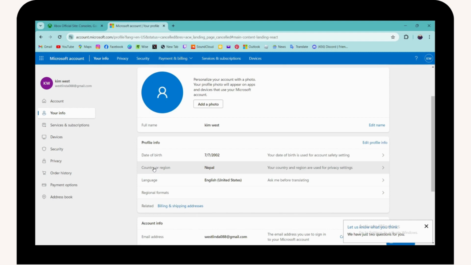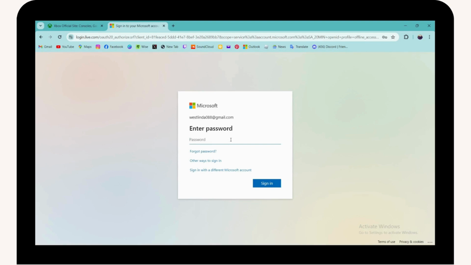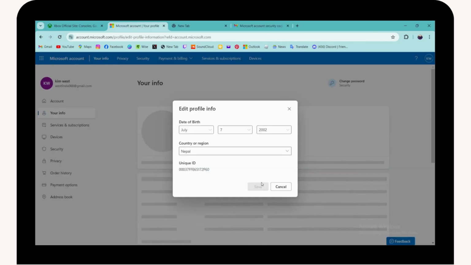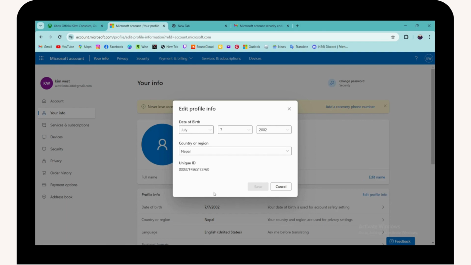So under country or region, you can simply go for the right side, and once you choose your country or region, you need to enter your password to make any settings or to edit anything on your profile. So enter your password, and once you've logged into your account, now here you will have an option to edit your info. So here you will have country or region.